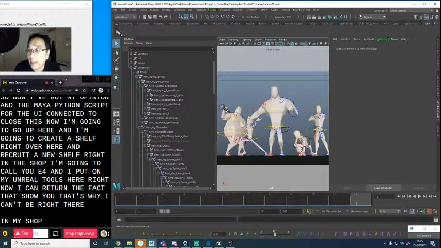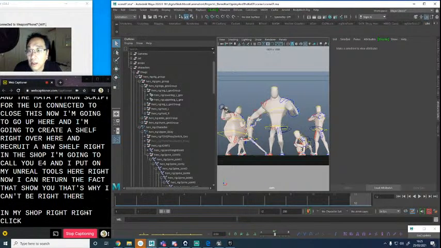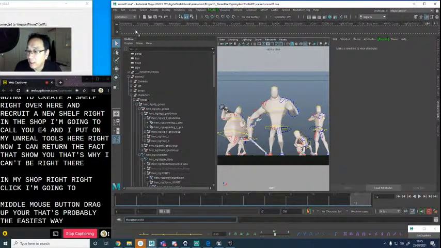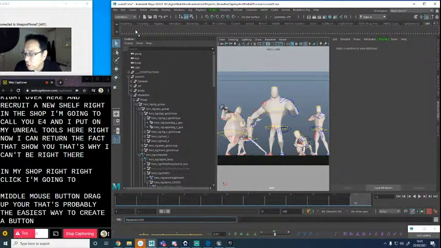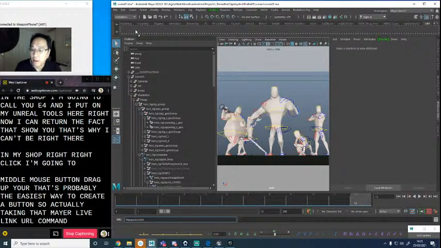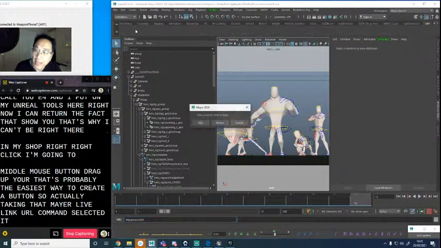So I'm going to paste it in here. I'm going to highlight this. Middle mouse button, drag it up here. That's probably the easiest way to create a button. So I've taken that Maya Live Link UI command, selected it, middle mouse button drag, and dropped it here.